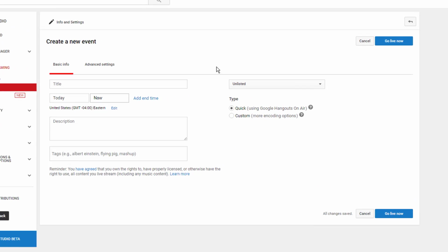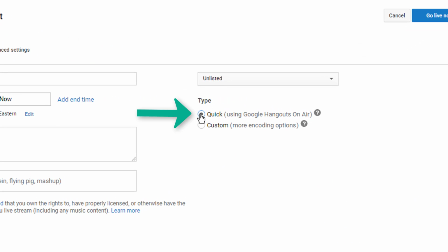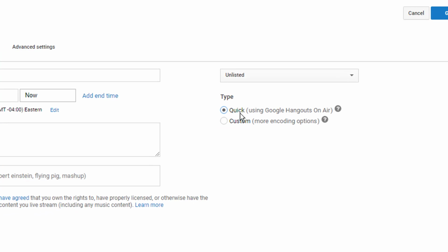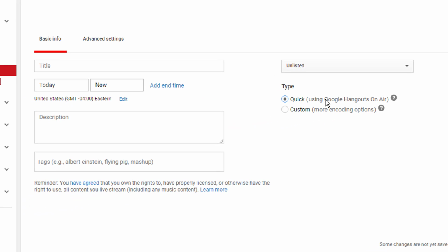Let that load, and now here's the important part. You want quick. It should select it by default, but if it doesn't, make sure that you select quick, because that's what's going to do the Google Hangout. Otherwise you're going to have to set a whole lot of other options. We don't want that. We want quick. And what that's going to do is start a Google Hangout right now as soon as we get it going.